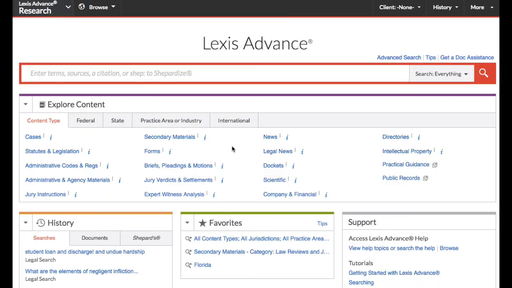So as I mentioned, the Explore Content is right here front and center whenever you're on Lexis Advance on the home page. And so it's broken down by content type, federal materials, state materials, practice area or industry, so areas of law, or all of our international materials.